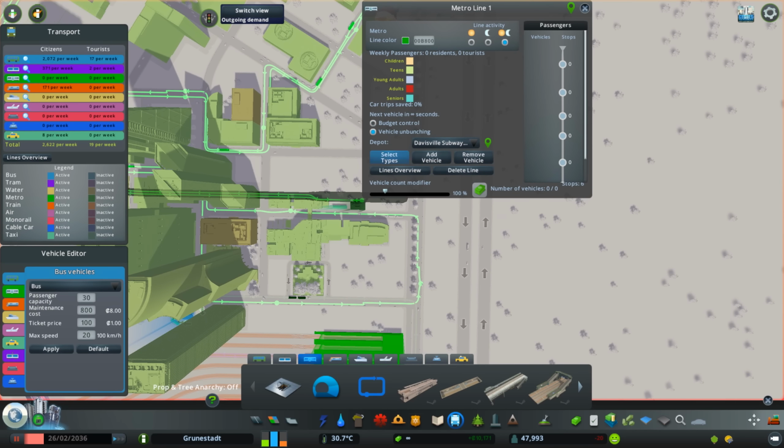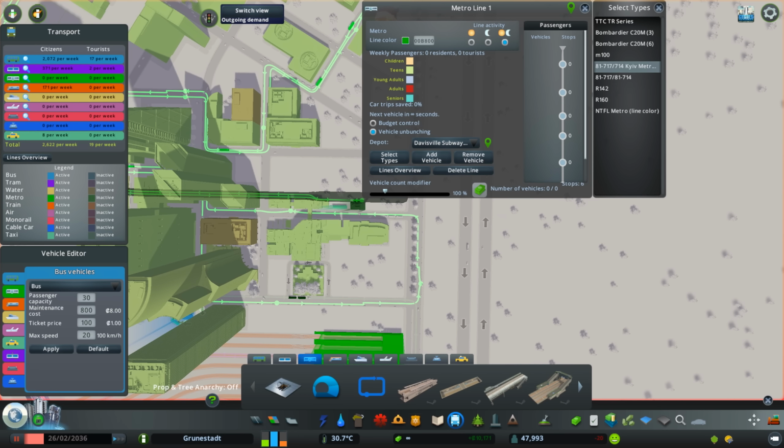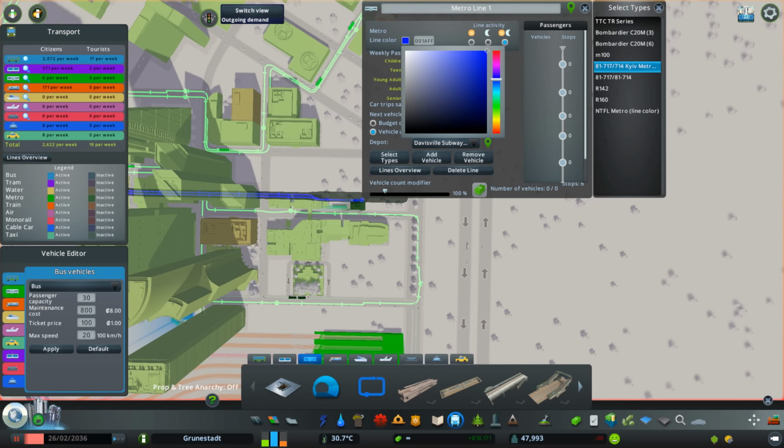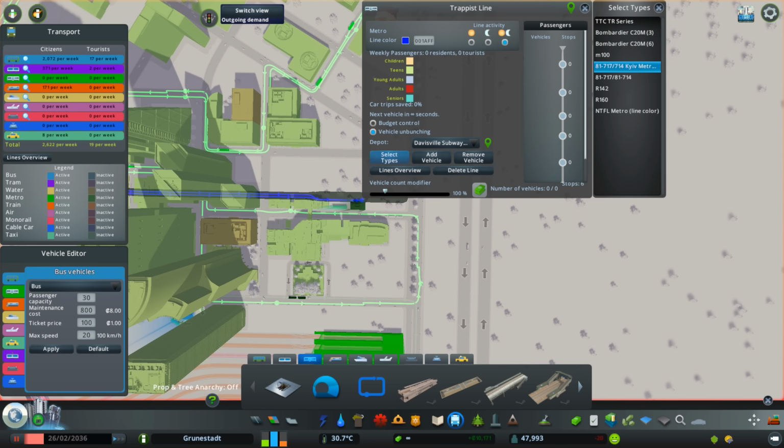Making lines is pretty much the same way as trams, except you don't need a loop. It's not like trains though, because you do need a depot. Pretty much the same way, but I'm just going to leave this in here in case you guys want to see exactly what I did for this line.